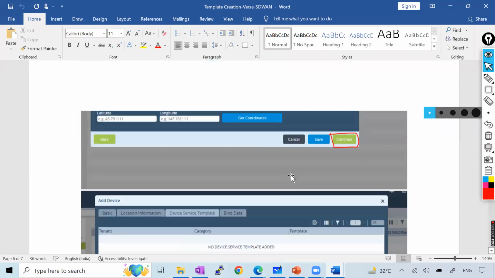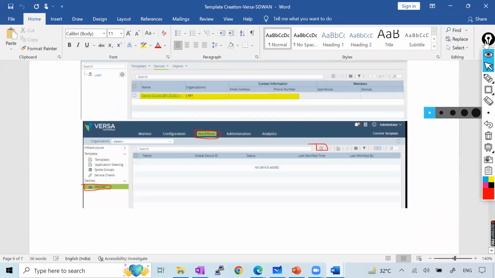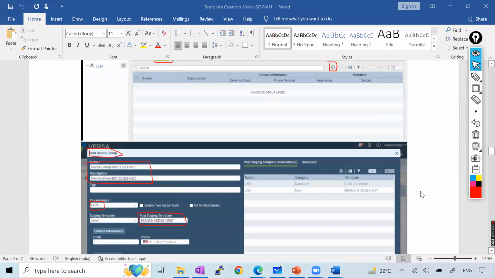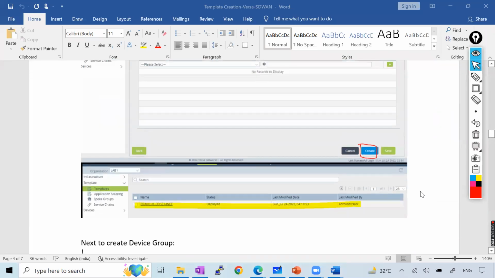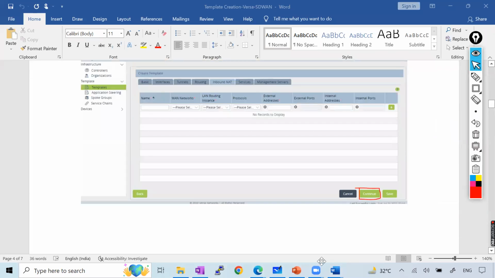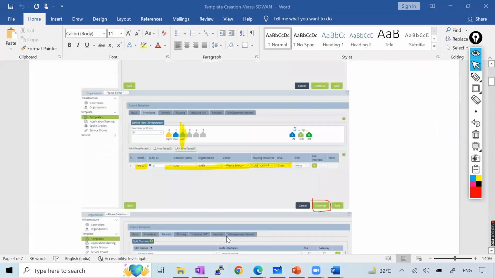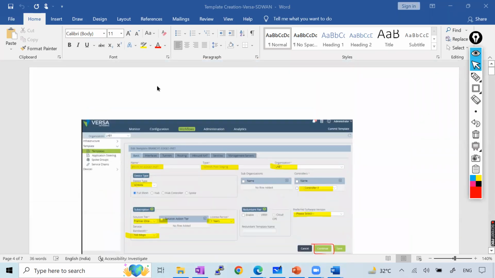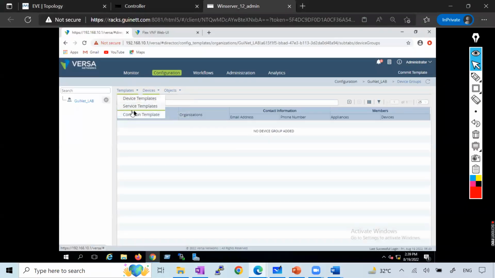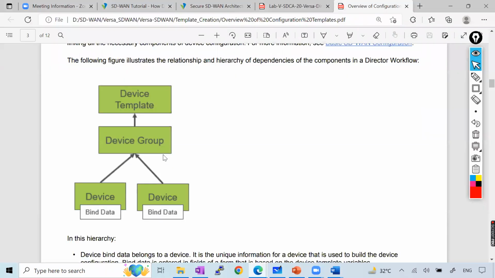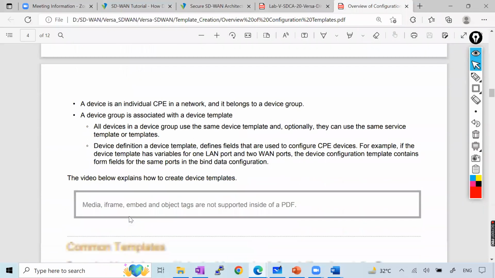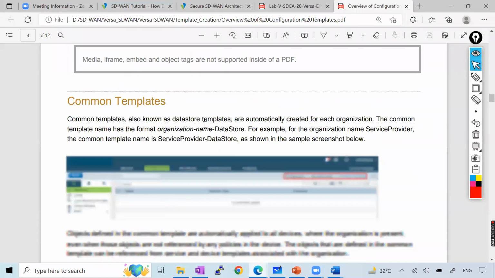So let's start the process and see how this template is going to be created. We'll do it step by step. So what is the requirement now? We understand the device template. We understand the common template. We understand the service template, and we also understand the devices and device group. And finally, they have to be bound together in every device. So how is the configuration going to start?